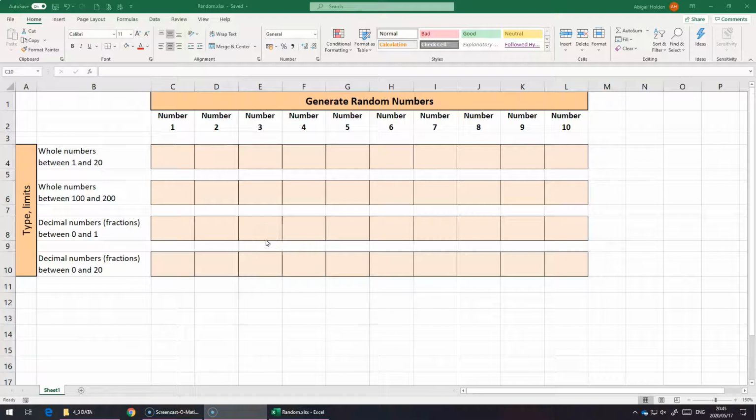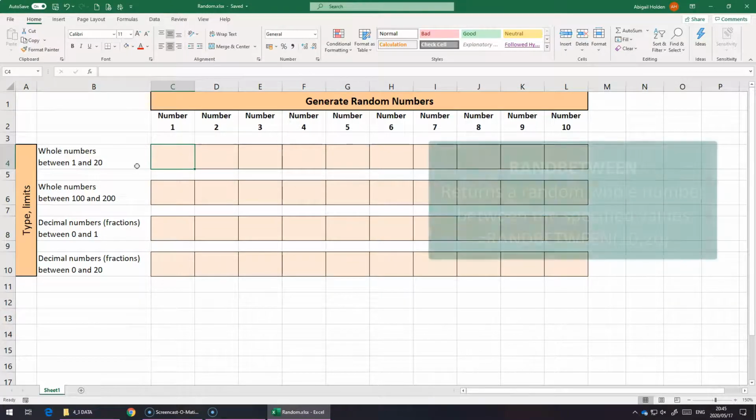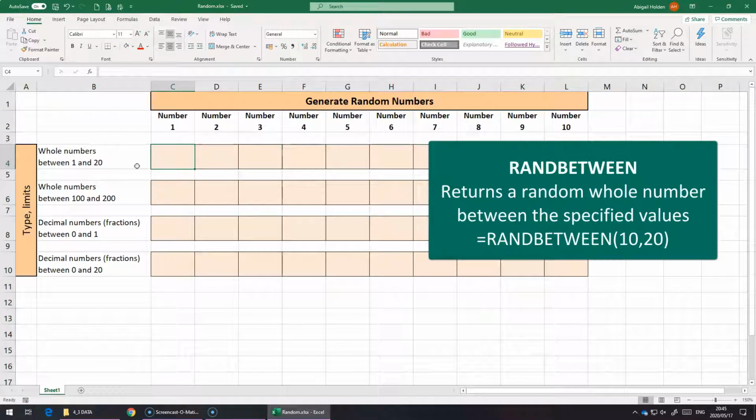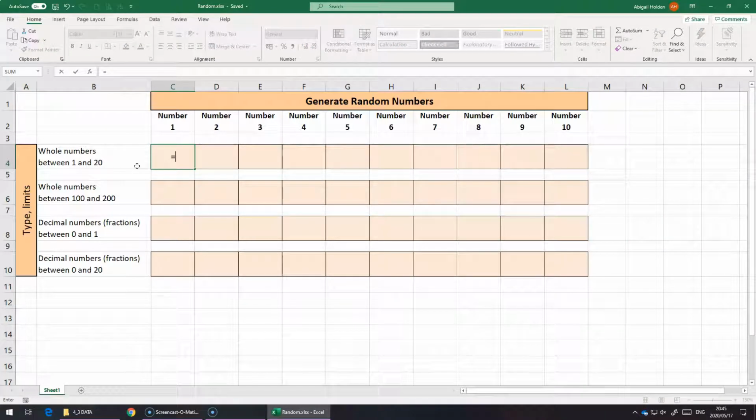In this video, we'll look at generating random numbers using functions in Excel. Excel has two options for this, the RAND function and the RANDBETWEEN function. RANDBETWEEN gives us whole numbers, with no decimal points, between two numbers that you specify.